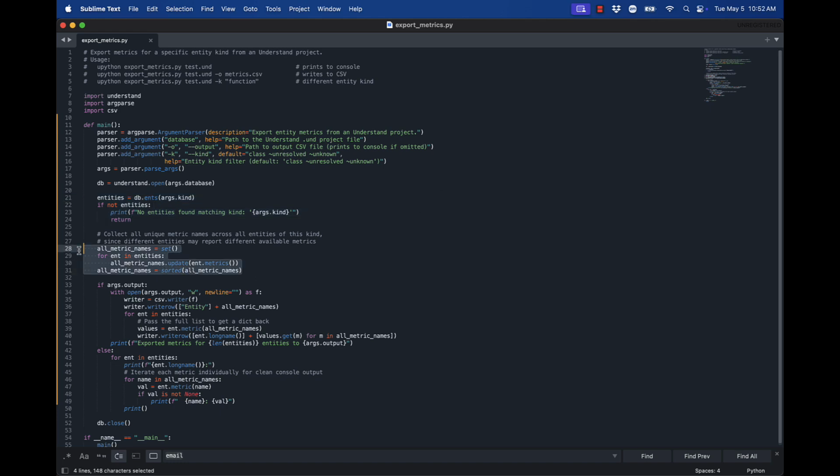Next, we have a very important step. We collect all the available metric names across every entity of this kind, and we use a set to avoid duplicates since different entities might report slightly different metrics. Then we sort them so our output columns are consistent.